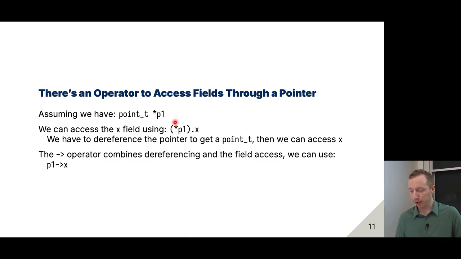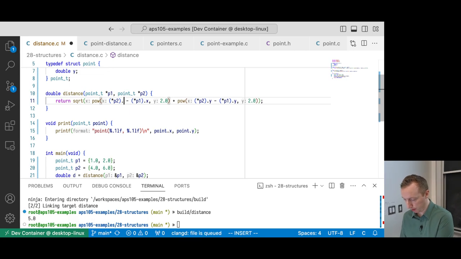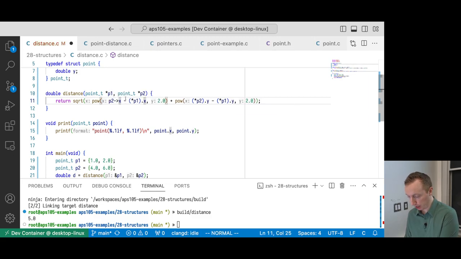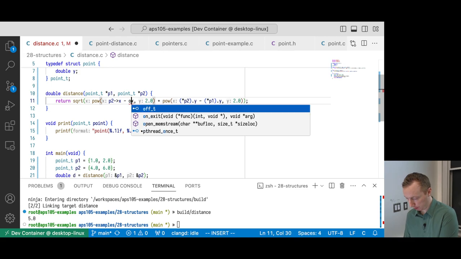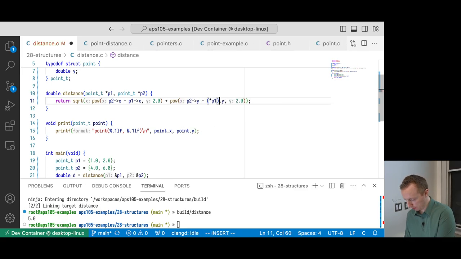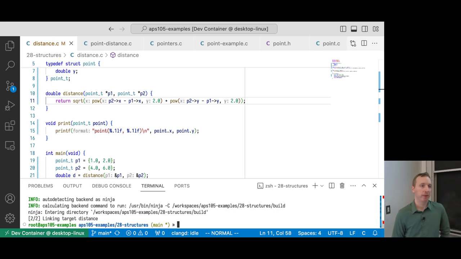So instead of doing parentheses, dereference P1, end parentheses, dot X, which is kind of a pain, I could just do P1 arrow X. So I can make it a lot more readable, and this is what most people do. So I can just get rid of this. Instead, because P2 is a pointer, I could do P2 arrow X. And this one could be P1 arrow X. And then P1 arrow Y. All right, so I could do that. That looks a lot better, right? If they have to be pointers, it looks a lot better.